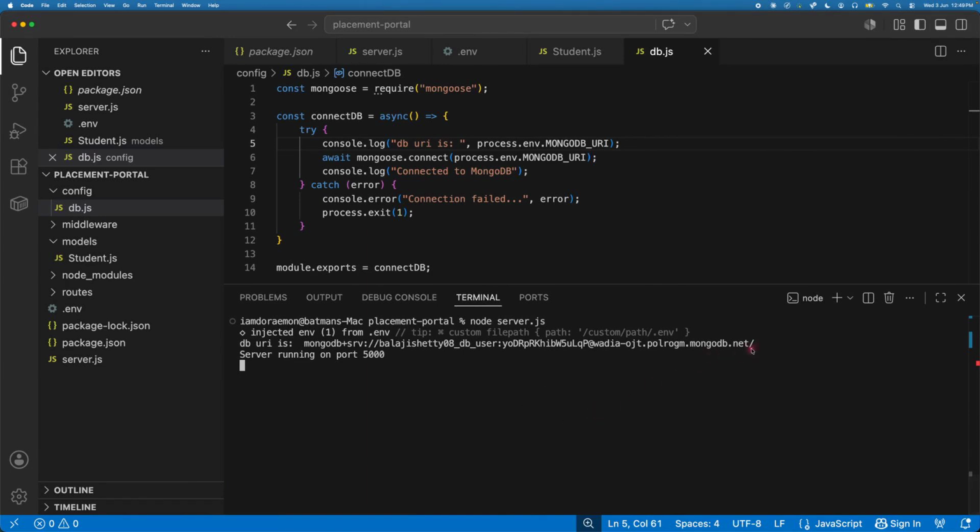We are getting the DB URL as expected from the env file. Server is running on port 5000. It has called the connectDB function. We are seeing this console.log on the terminal. Now, after this connection succeeds, we should see connected to MongoDB. Let us wait.